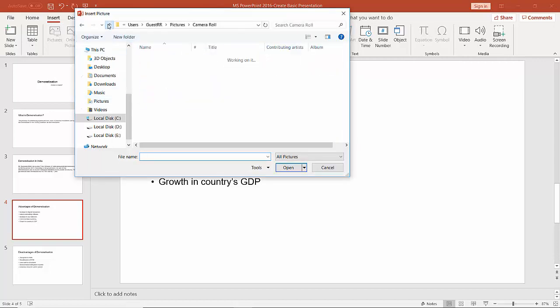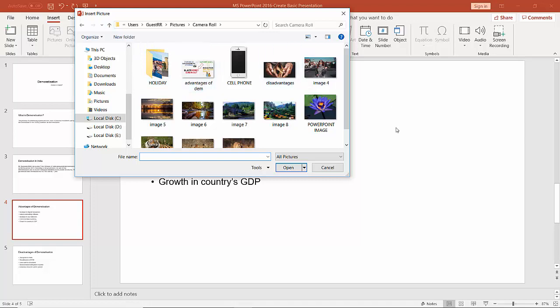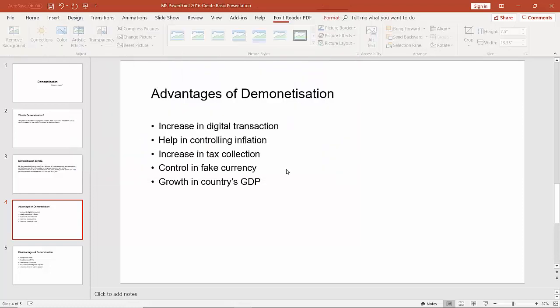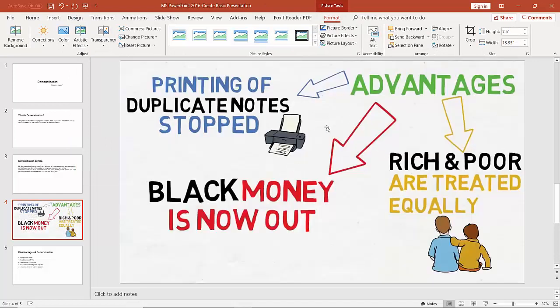Now from here, we can choose the images that we want to insert. Let's say we want to insert this one. So we can click on this image and then click on insert. And you can see this image got inserted.